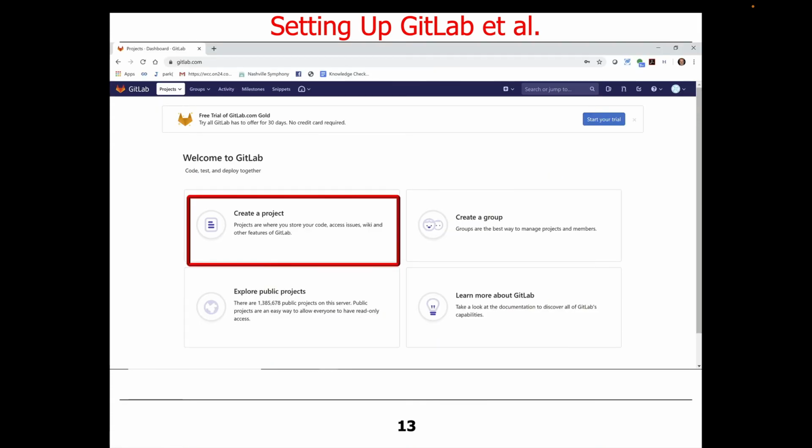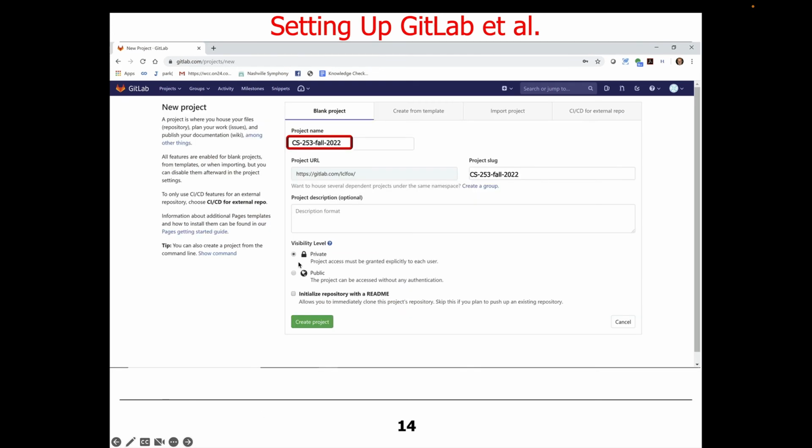Here's just a quick overview of how to set up your GitLab repo. In the first place, the icons may have changed a little bit. This is something from a year or so ago, but you create a project that will then prompt you to give the name of the project. You want to say CS-253-fall-2022. Please follow that to the letter. Please use those names for things. It makes our grading much easier. Then you'll click on the Create Project button down here.